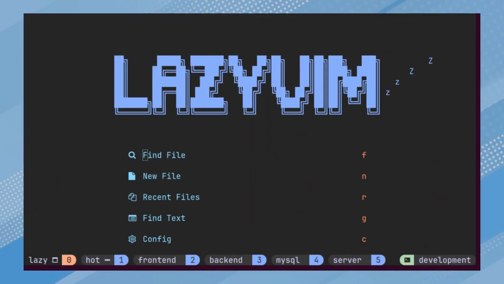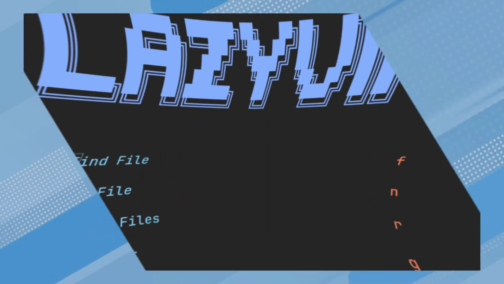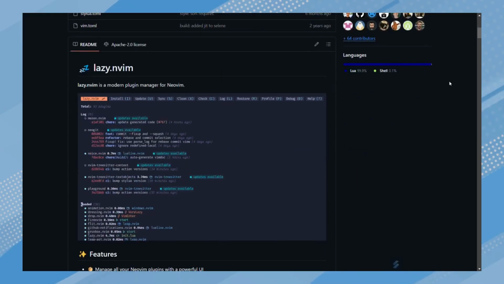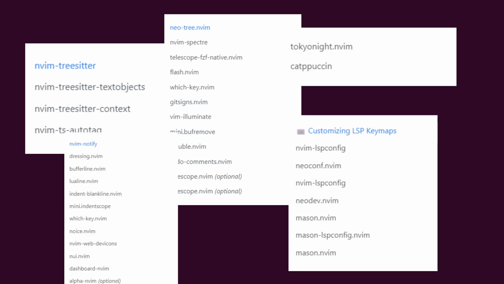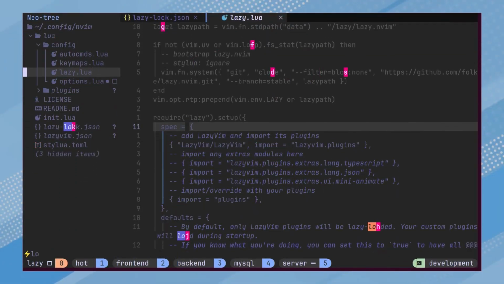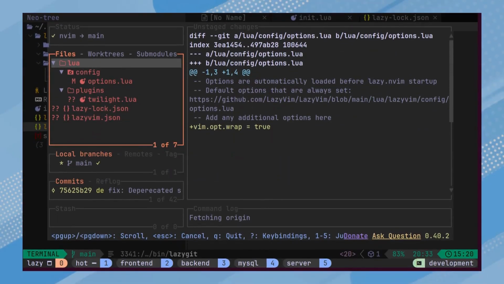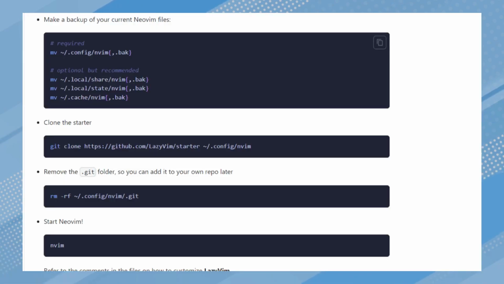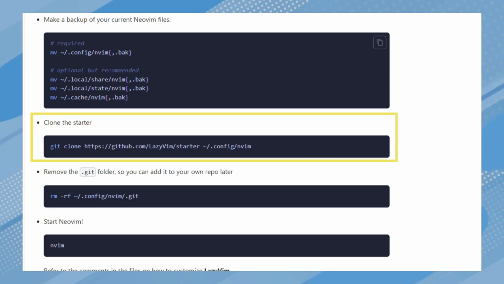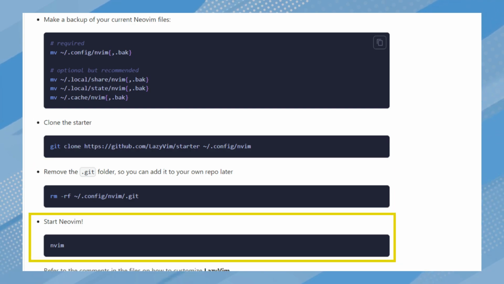LazyVim is one of the most feature-rich NeoVim distros out there, thanks to the Lazy Plugin Manager operating under its hood. Preconfigured with 55 essential plugins, LazyVim sets itself apart from other distributions. It includes powerful plugins like Flash and LazyGit, making it stand out in the crowd. Now, let's explore how to install LazyVim and get started by configuring our first plugin, Twilight.